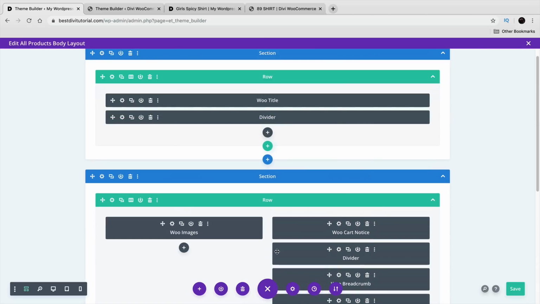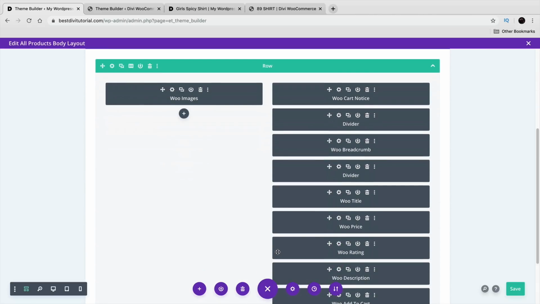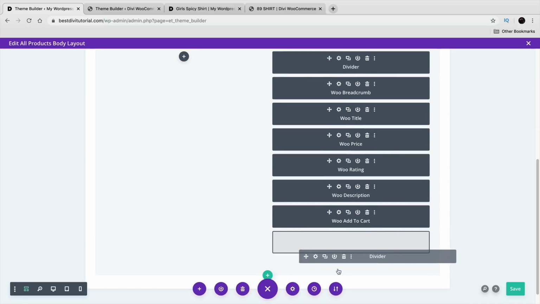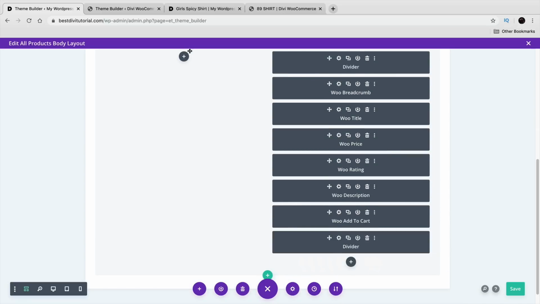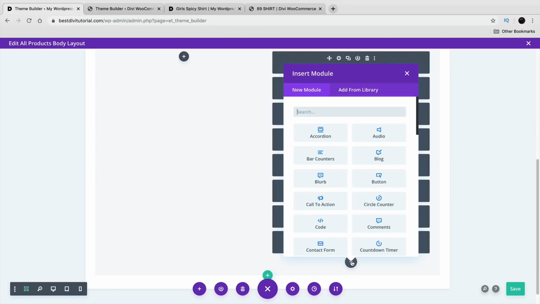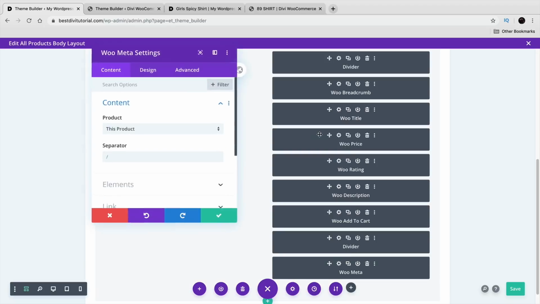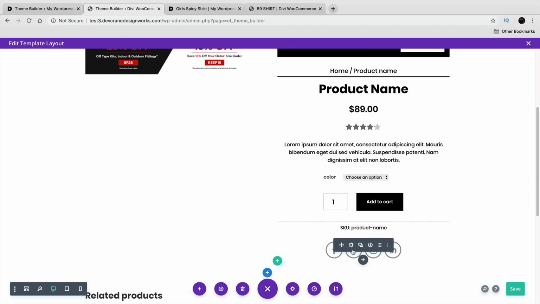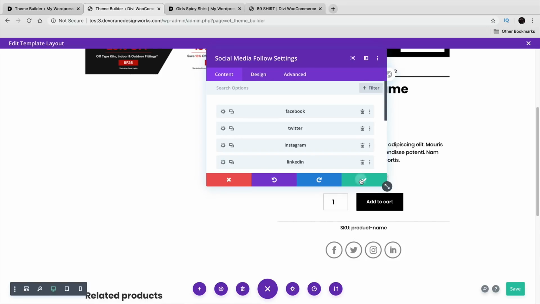Wait, where'd it go? Oh, it went right here. Is that right? Yeah, that's weird. All right, divider right there. And then over here, I added in the WooMeta settings. So I'll just go ahead and add in, I'll work from here. We can work over here for a little bit. Let's change it up. The WooMeta settings. And then over here, I just put in some social media follow icons.